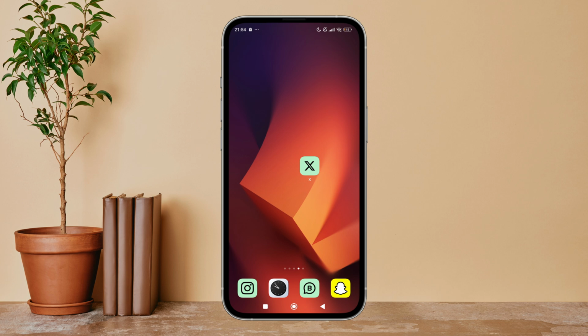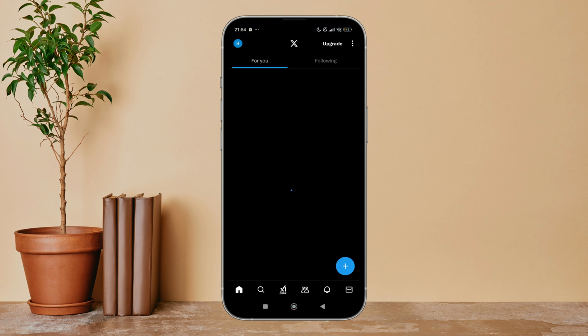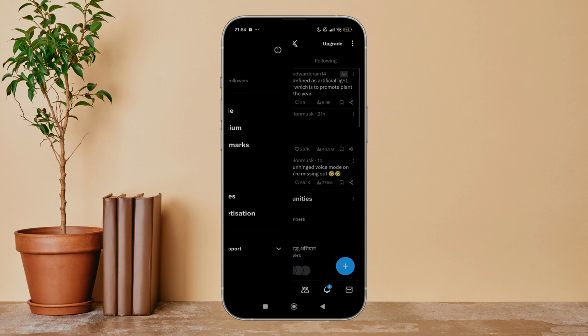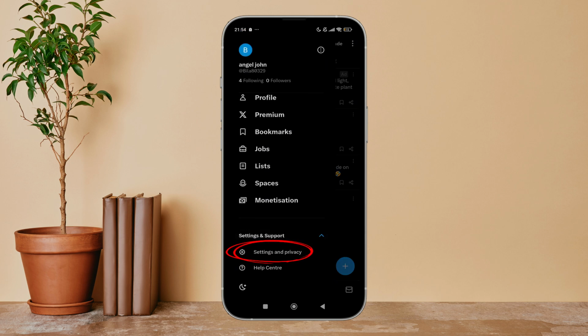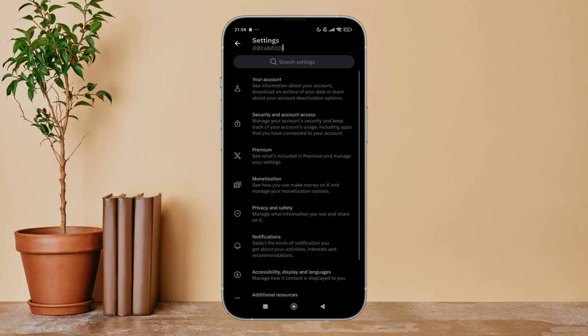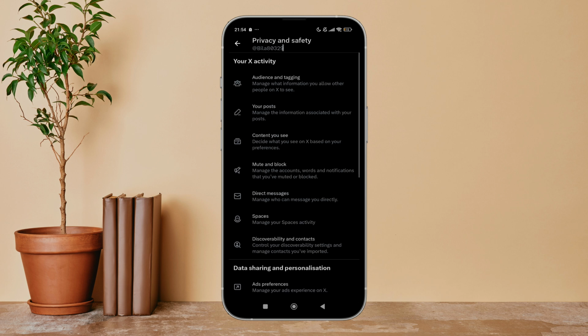Today in this video, I'm going to guide you through how you can enable protect your post on X. So let's get started. Firstly, open X app in your device. Then tap on your profile icon. Next tap on settings and privacy. Then tap on privacy and safety.